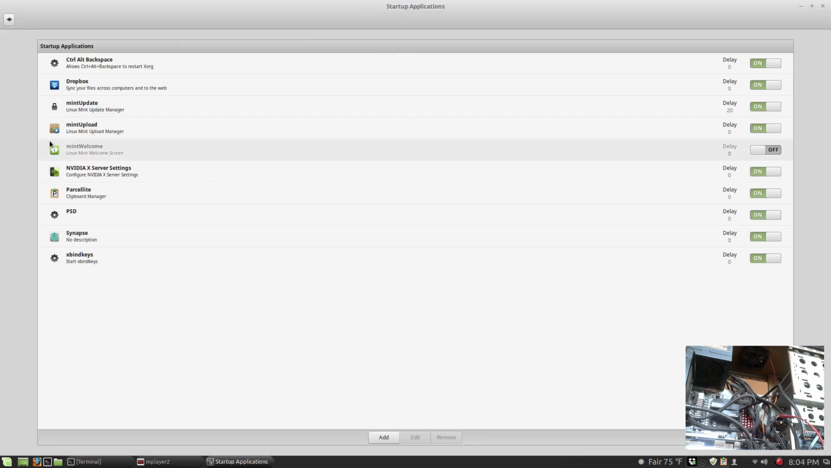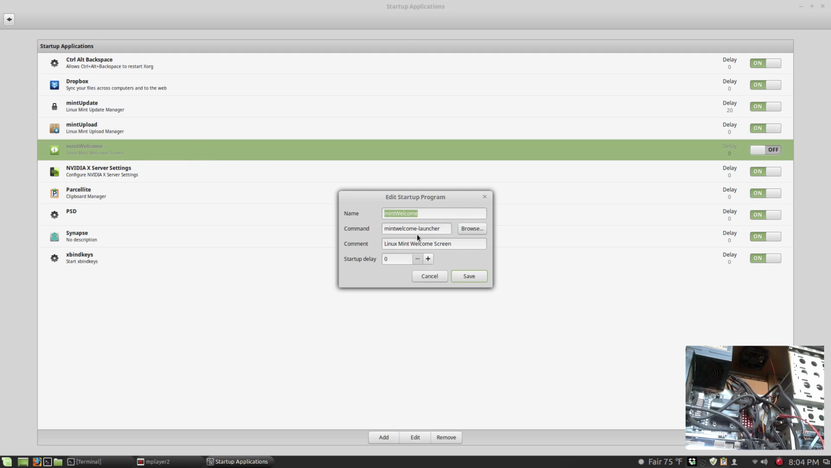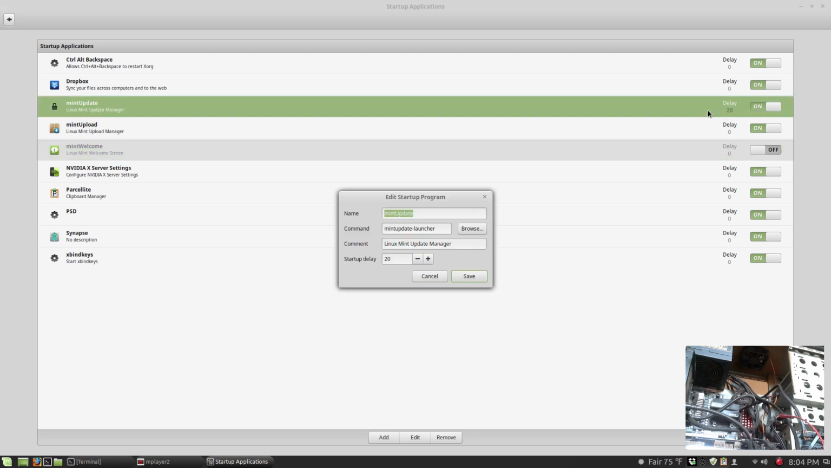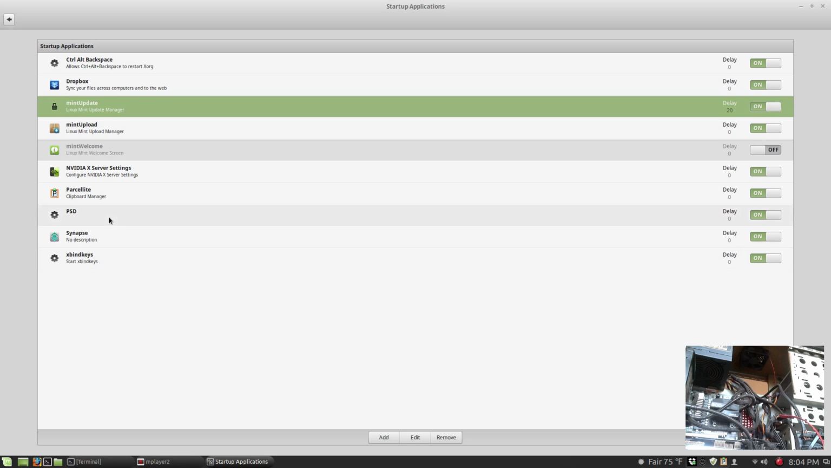If you double click on any of these, it gives you the command and a name and stuff, and you can turn it on and off. You can specify the delay time. I believe that's in seconds. I haven't checked that, sorry. And you can add your own.